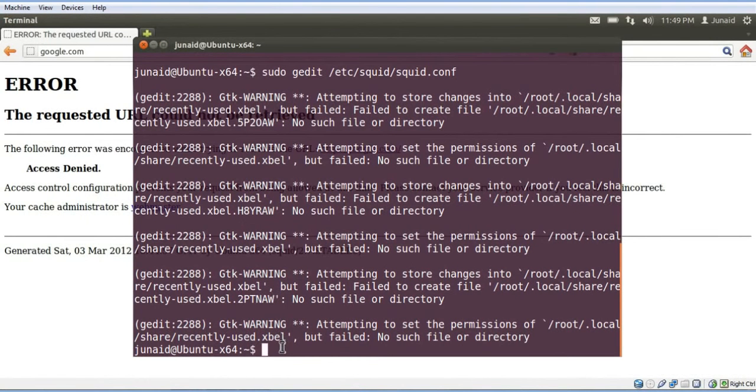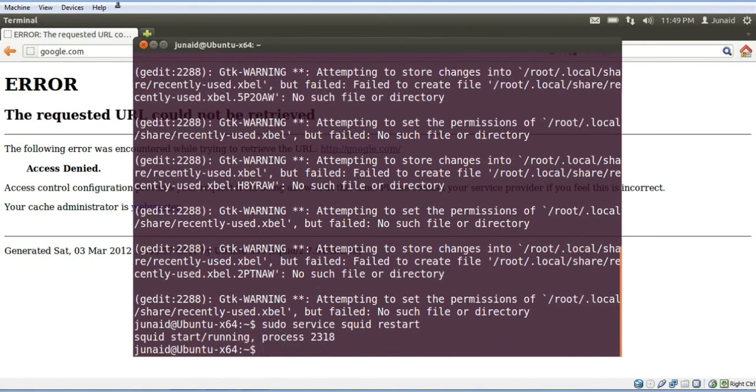Every time we make a change in the configuration file, we have to restart Squid. So we can write sudo service squid restart. So Squid has been restarted.